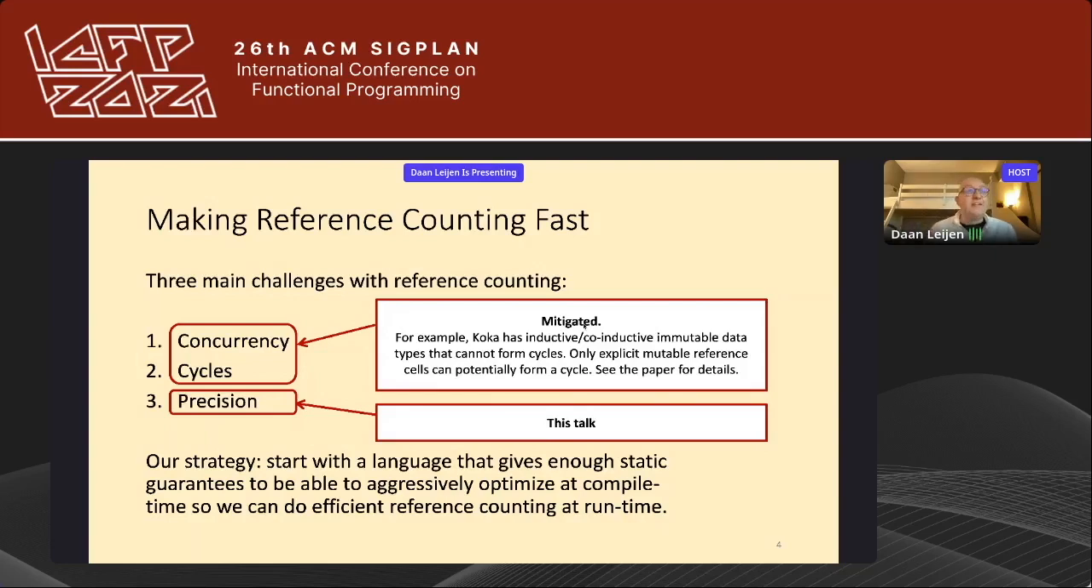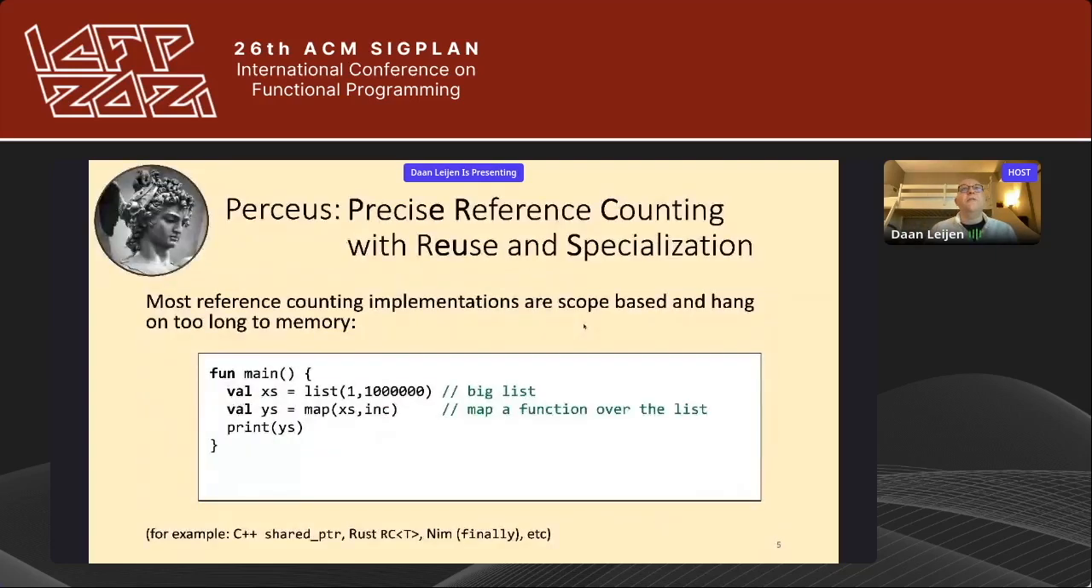So precision, that's kind of an interesting thing. I'll give an example of what I really mean with this. If you see reference counting implementations like in C++ with shared pointers, or in Rust with Rc of T, how do they implement reference counting? Well, they look at a function like this, like main, where they create a big list, and then we map a function over it, and then we print the resulting list ys. They will do something like this. They say, oh, I have two local variables, and in the end, I'm going to drop them.